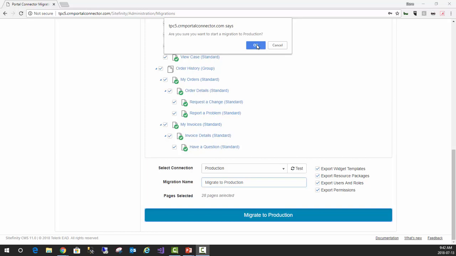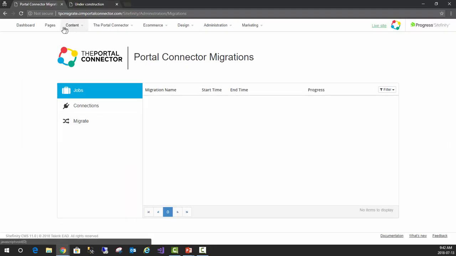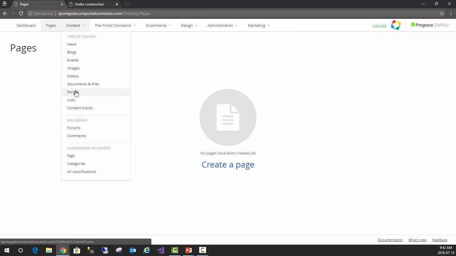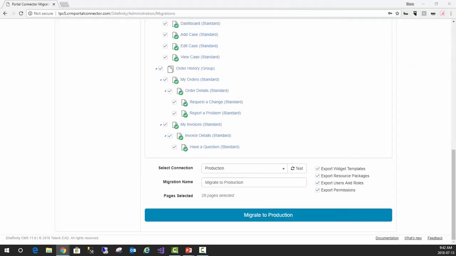Okay, before I click this button, I think it's important to point out that I'm importing into a completely blank environment. So if I take a look at that destination TPC migrate and I go into my pages, you'll see there's no pages. If I go into the content under forms, there's no templates. So it's a completely fresh environment. And when we import, it's going to take that whole portal over to that environment.